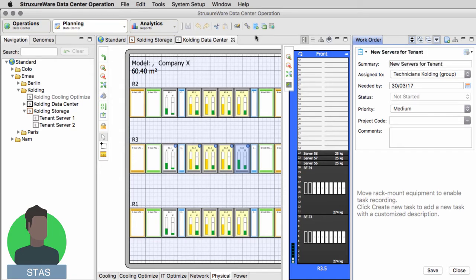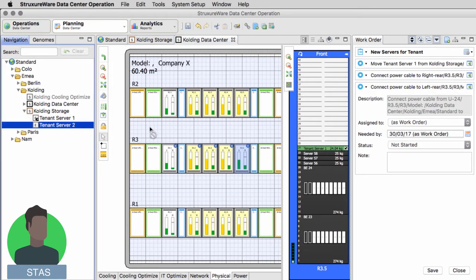The work order editor keeps a record of all tasks in the open work order. The server moves are recorded in the work order. Cable connections are automatically created.